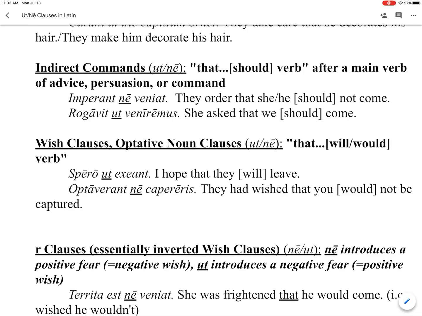Next is wish clauses, optative noun clauses, that something will or would happen. I hope, spero, that they will leave, ut exeant. Or you could just say, I hope that they leave. Again, we can drop out the will here.